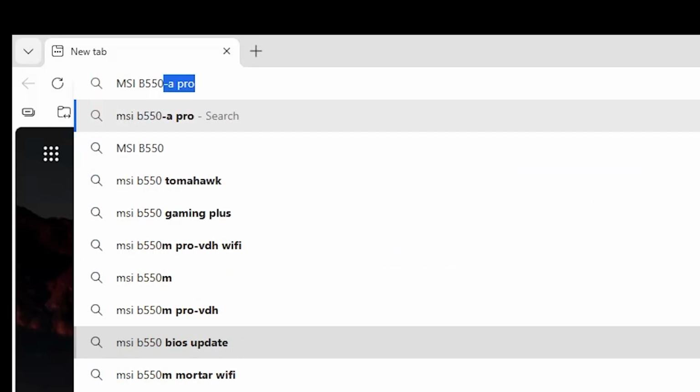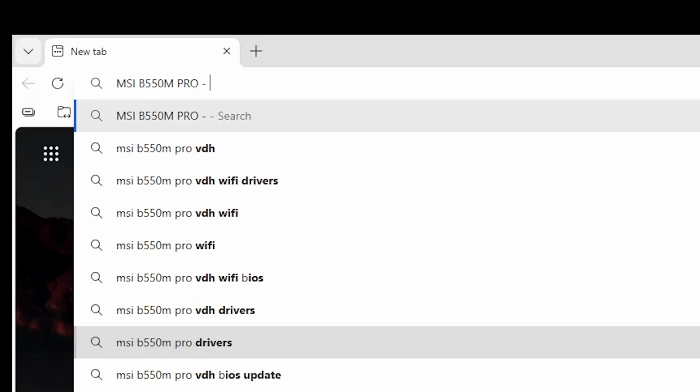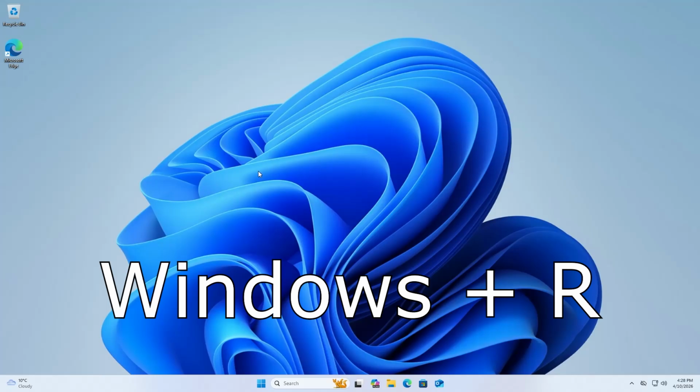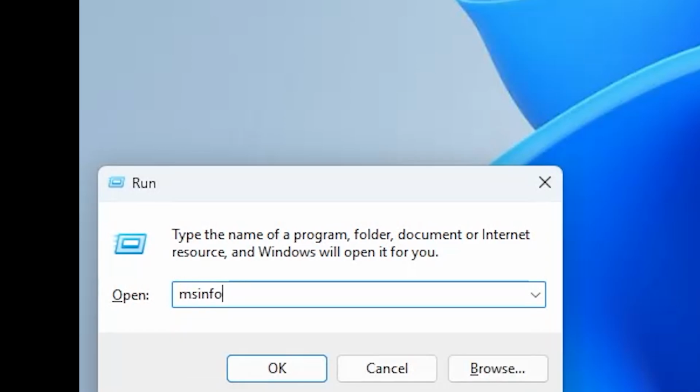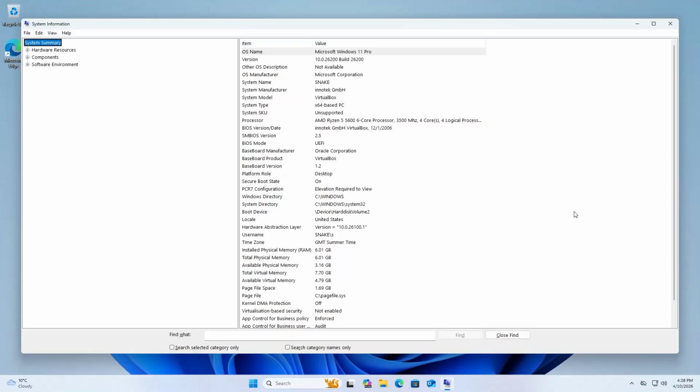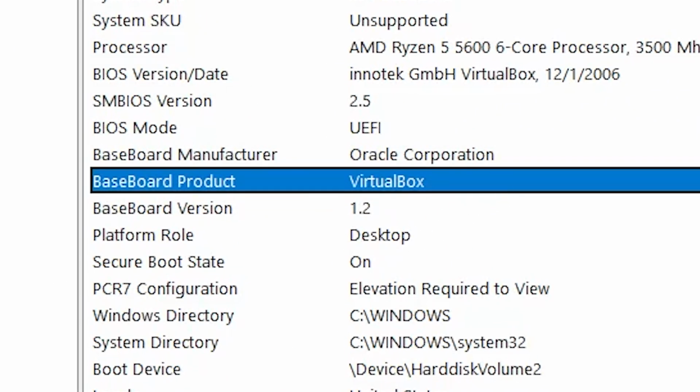To do this, search up your motherboard name on your browser, in Edge if you just downloaded Windows, and then drivers. Well, what if you don't know your motherboard name? Hit Windows plus R and a small window on the bottom left of your screen will appear. Enter msinfo32 and there you can check your motherboard's name. Mine says VirtualBox since I'm using a virtual machine to record this video, as I've got Windows downloaded on my PC already.